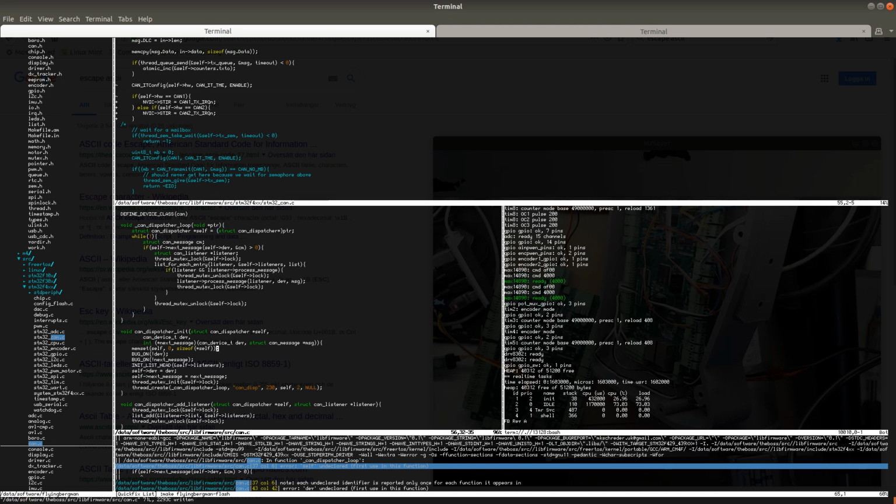This is the pointer that gets passed to the thread from here. So I'm passing it here, self, and then it ends up as PTR up there.